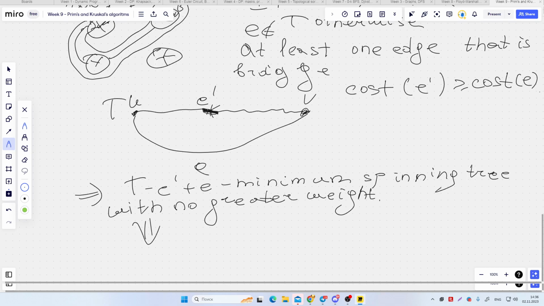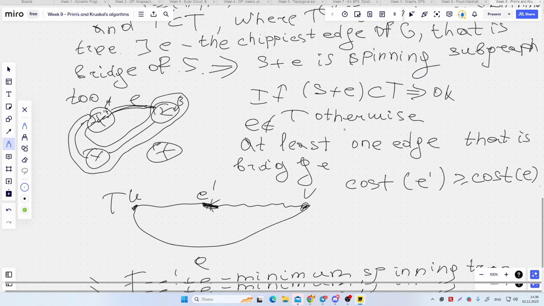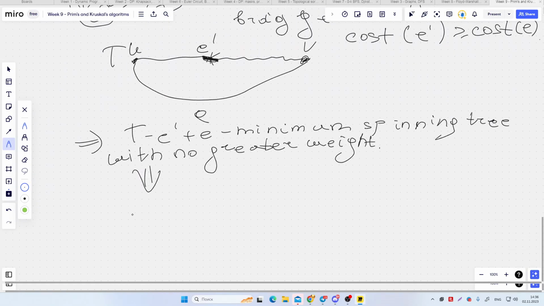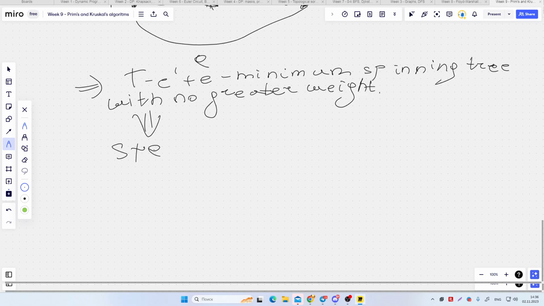Hence, our subgraph, spanning subgraph, contains in the graph that is created from T minus E plus E, and this is our MST. Not this, that sign. This sign.